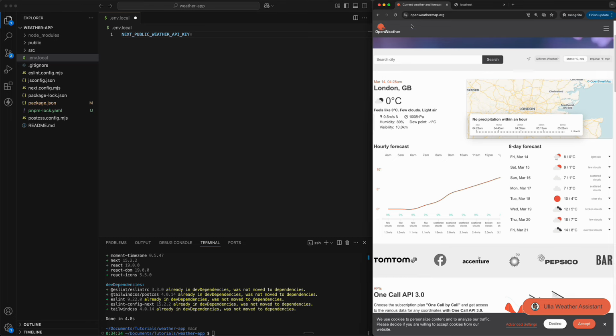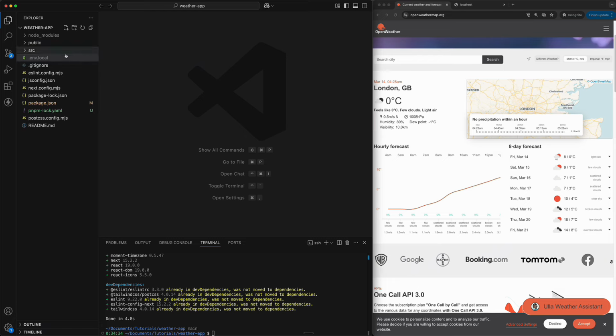So go ahead and sign up in OpenWeather. It's a free API. Sign up and get a new API key. I already did that and I have my key, so I'm going to paste it here and I'll save it and I'll close it out. Cool, so I have my API key all set in .env.local, and now we're ready for the next step.